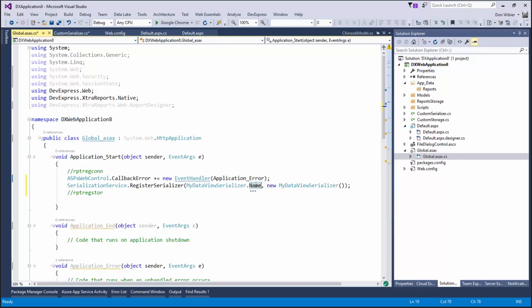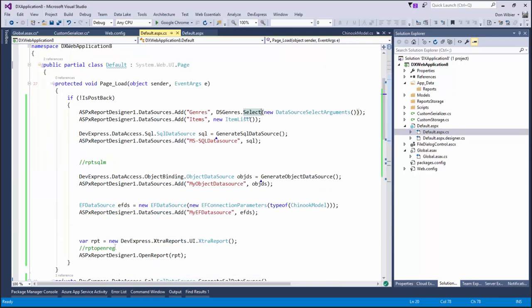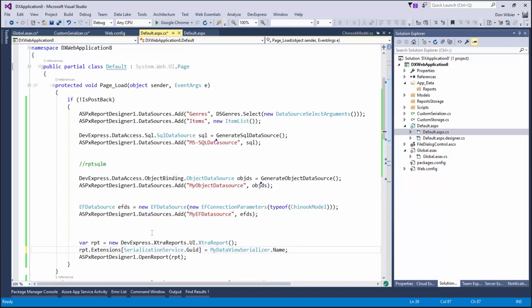And this name is used on the third step as well, and that was we need to tell the report that we instantiated right here that we want to use that serializer on this particular report. So we can do that through the extensions dictionary which comes with the report, and also again we need to use that name to identify the particular serializer.